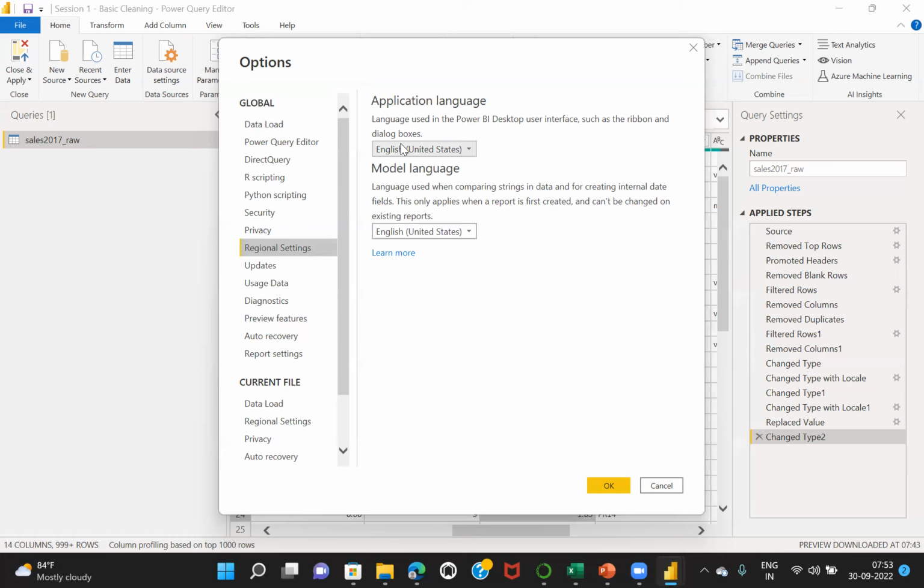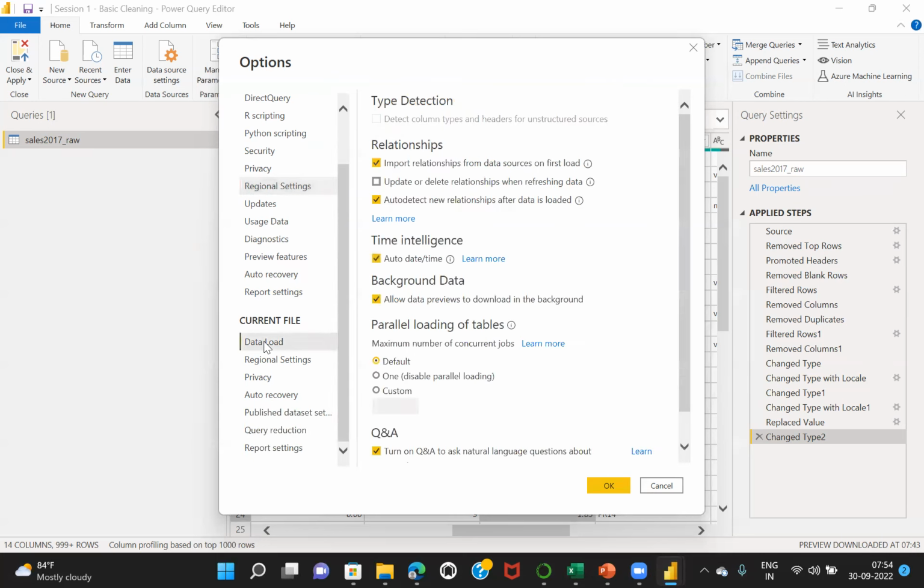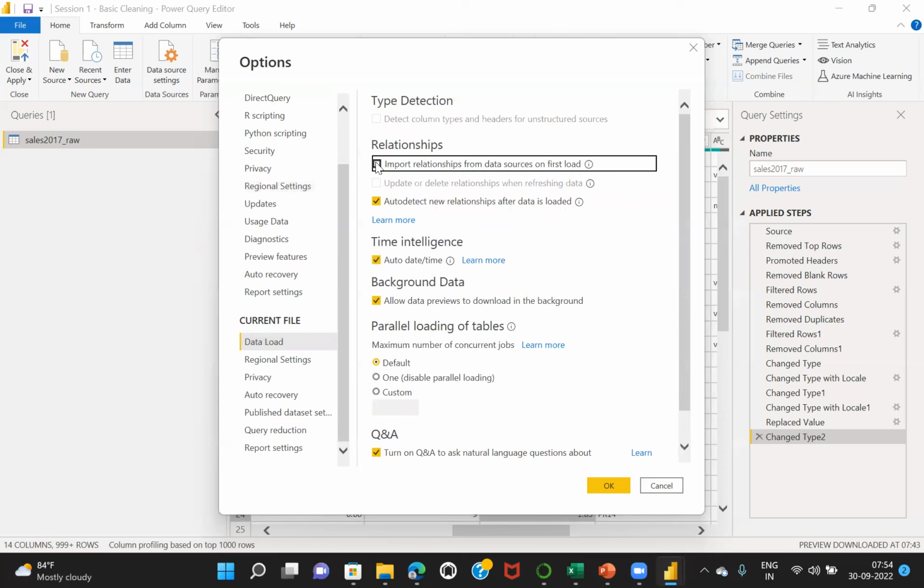So here, you see that I have the global setting as regional, English, right? But you have seen in my file that it was detecting the India local, right? Why was it detecting India local? Because in my current file setting, I don't want to import or auto detect any relationship, because we want to create the relationships ourselves. We don't want to detect any relationship.